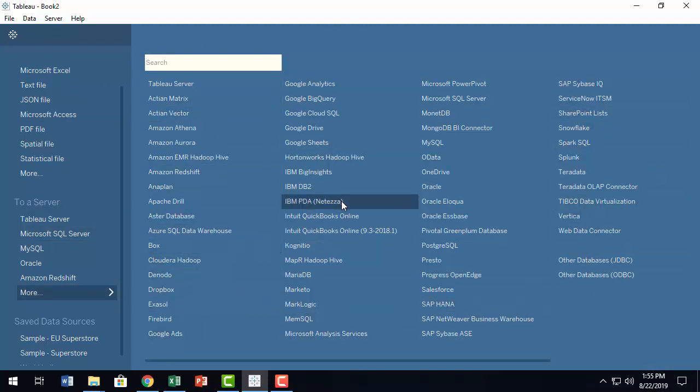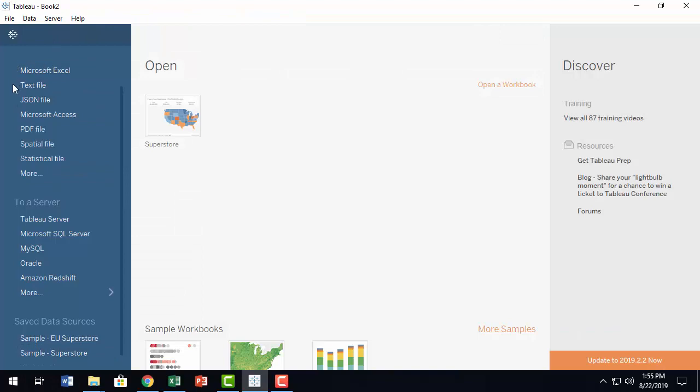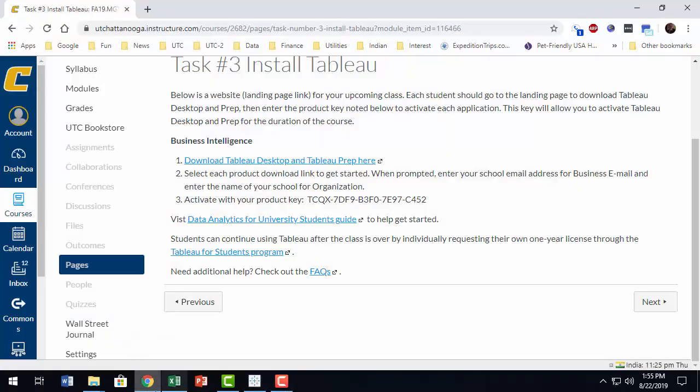And they have lots of other sources of data. If your server is not listed here, I'm pretty sure that you can get the drivers for your particular database and be able to bring in your data. So Tableau is quite versatile and connecting to data is pretty easy. So let's go ahead and bring in a Microsoft Excel file.